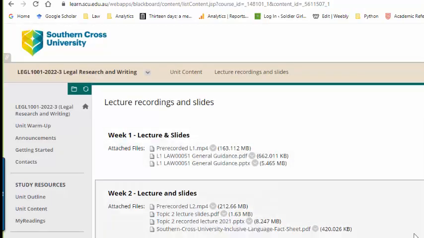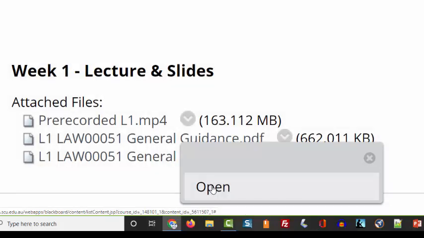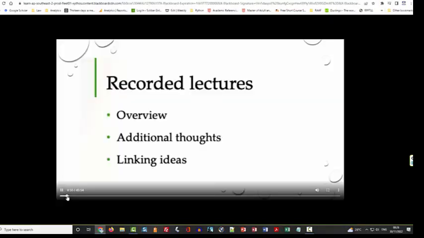Now this is a little small, so I'll try and expand it. Notice that this is an MP4, so that's indicative that it's a video. So if you click on the downward white chevron on the grey circle, click for more options and then select open. This will start the video once it loads. You won't be able to hear the audio, but if you click forward, there you go.